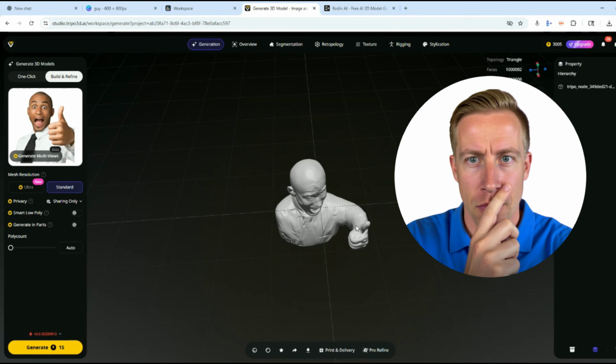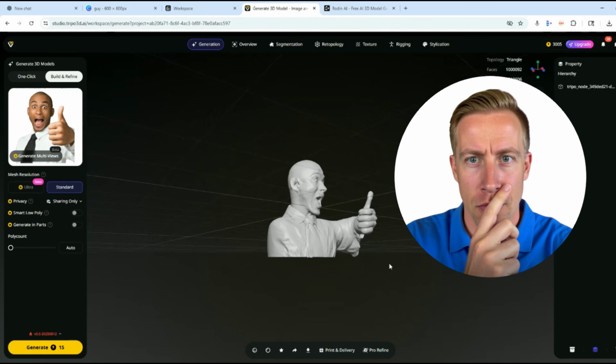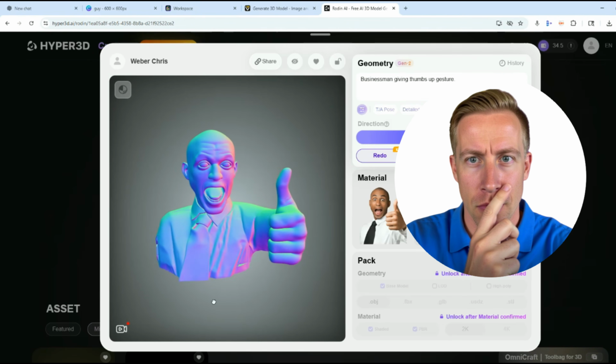Here's the Tripo version, also pretty solid. The sleeve is a little strange under the arm, but definitely usable. The arm is a little short on this one, but again, every generator is different. I could switch to ultra resolution or retry the generation for better results.